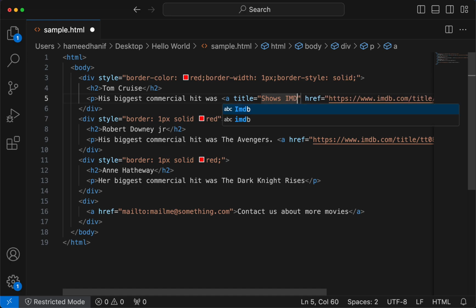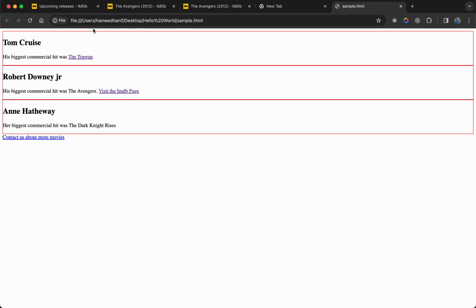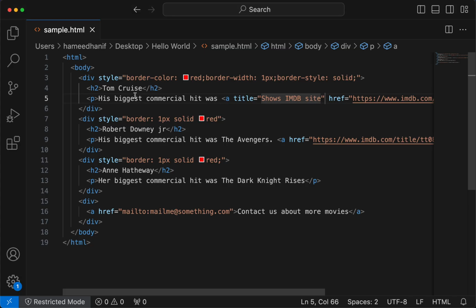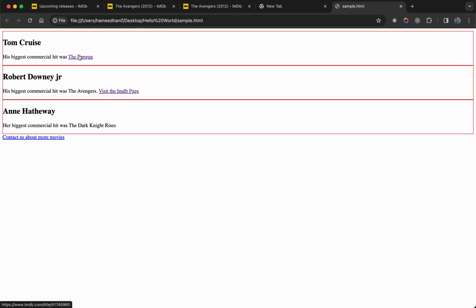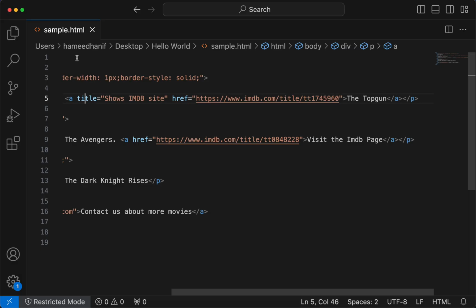Shows IMDb site. Let me refresh that. Now the anchor, I have added a title attribute which says shows IMDb site. So when you mouse over, it shows you extra information about what is going to happen when you click on it.